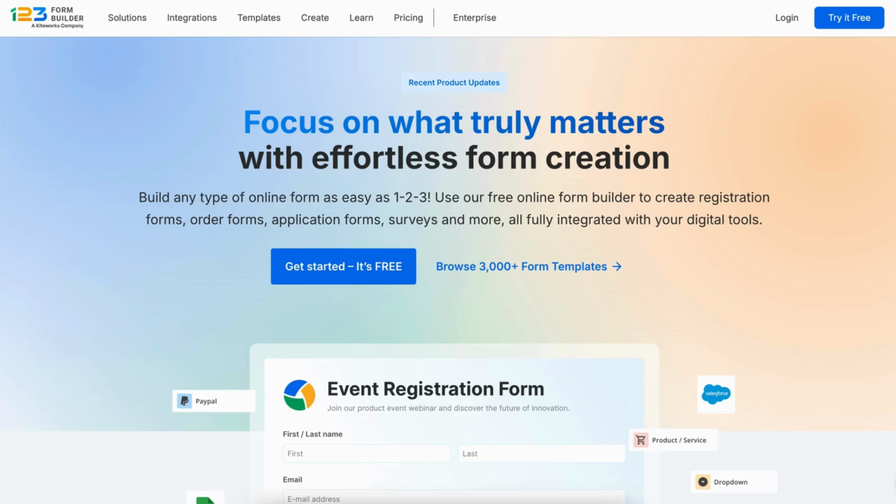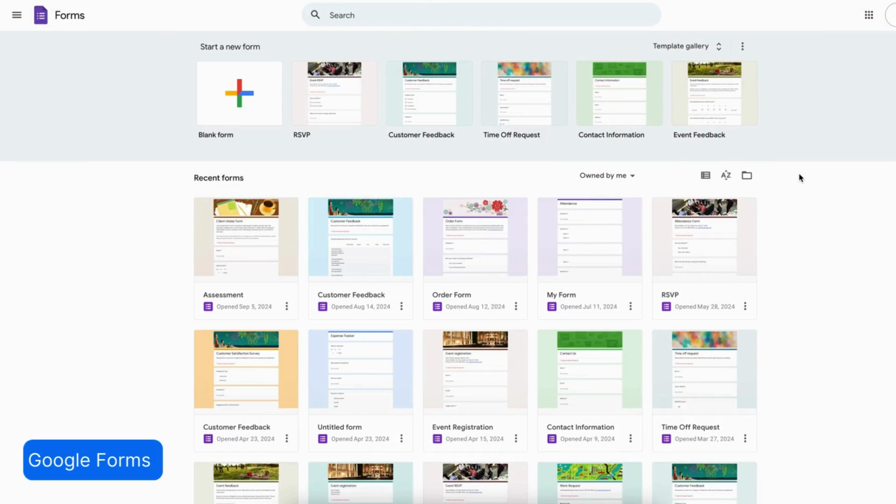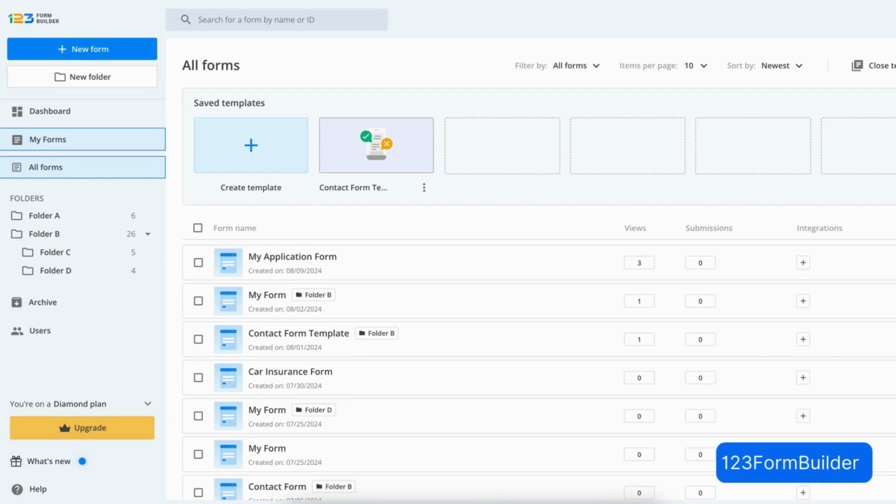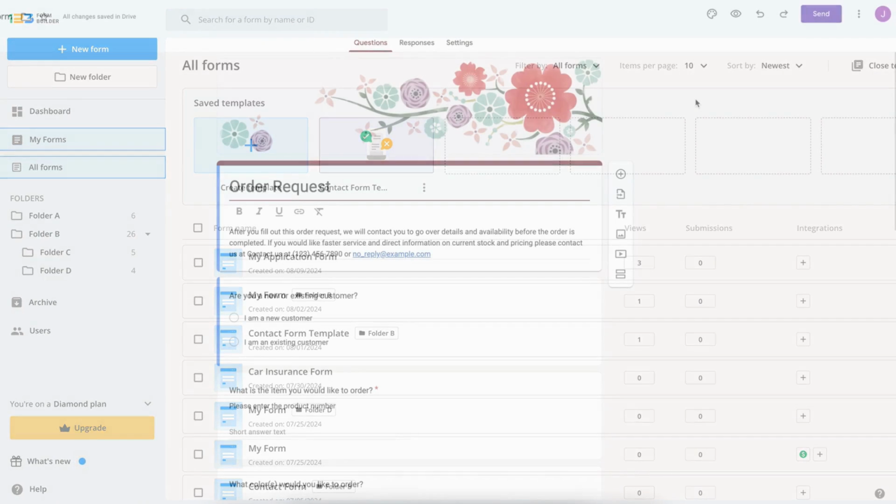Let's get started. Both platforms are great for creating forms, but they take very different approaches when it comes to design. Google Forms is known for being simple and straightforward, while 123FormBuilder gives you much more control over customization. Let's start by looking at the design capabilities.